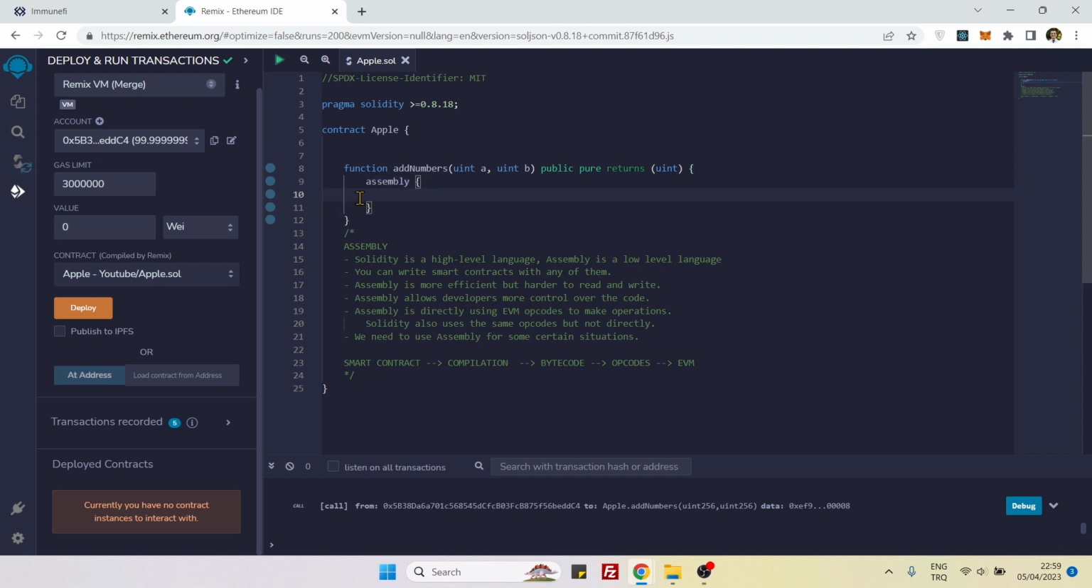To do it with assembly, I need to first use the assembly keyword and open some curly braces, as you can see here. And then I will use a local variable, which is let c, and I'm making it equal. This is the equality sign. It's a little weird, but that's how it is. I'm making it equal to the add opcode here, and this add is adding number A with B, as simple as that.